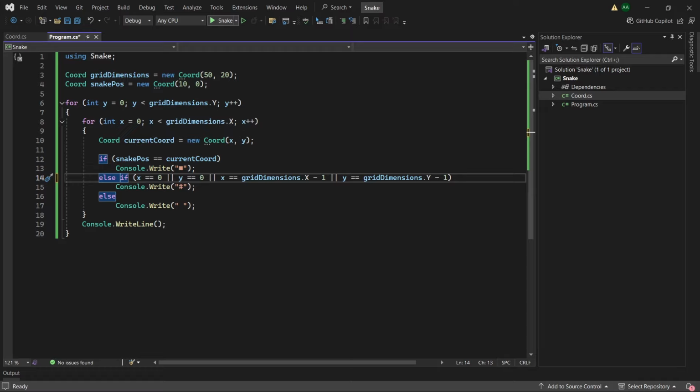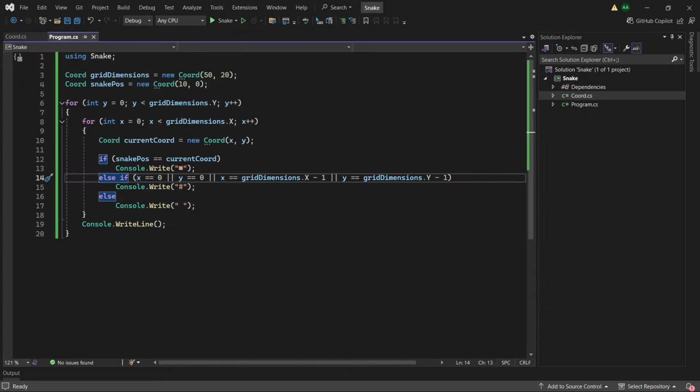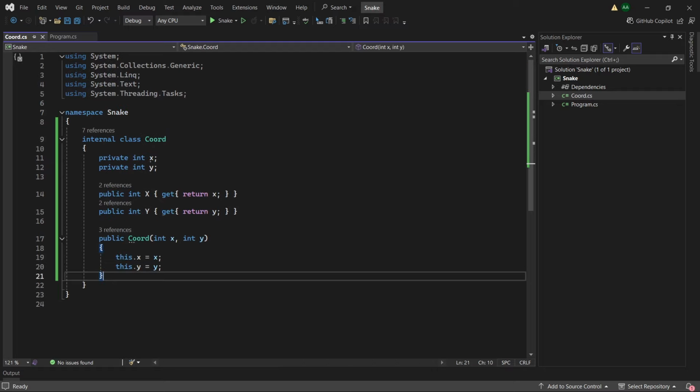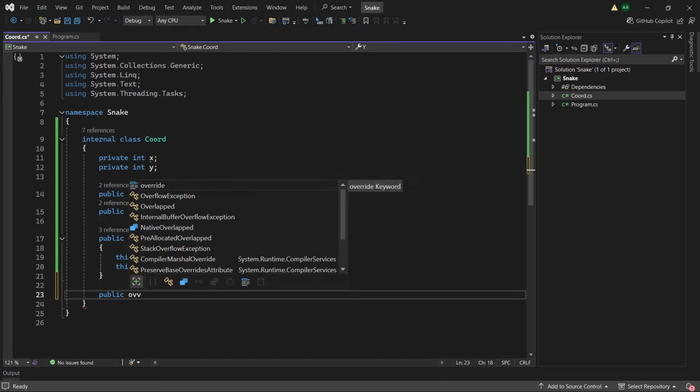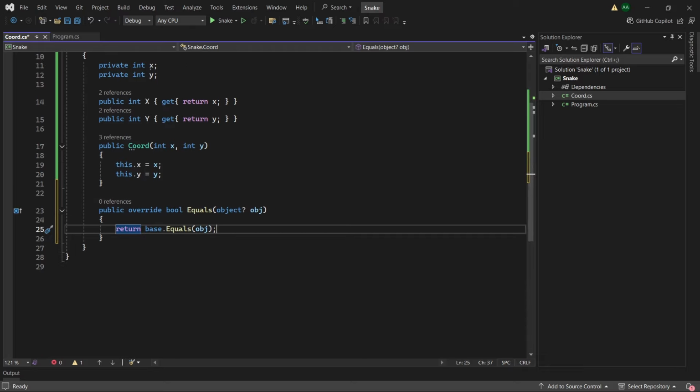Then after running our code, we'll see that our snake is absolutely nowhere to be found on our grid. This is because we are using the equal operator on our custom class, which ends up comparing the references of the variables themselves and not the attributes of the class. So to fix this, let's head back over to our coordinate class, and we will create a new method called public override Equals. Here it takes an object called obj, and it will return the base for now, but we don't want that.